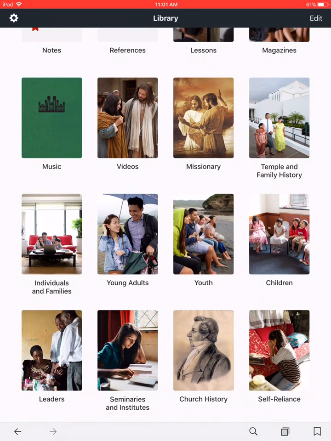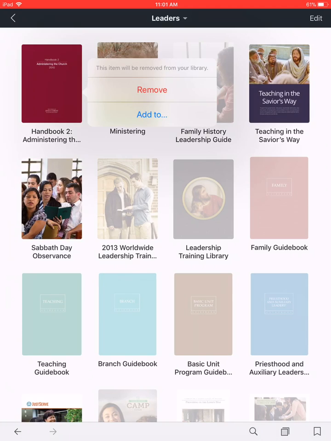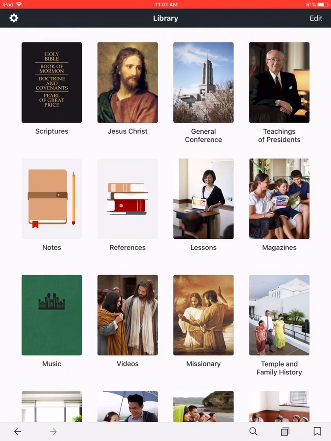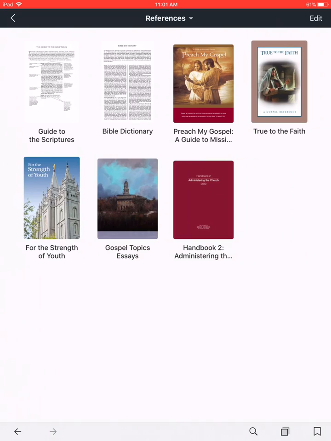And then also Leaders. Let's go to Handbook 2. We're going to add that to References as well. So if I now go to my References collection, I have all of these now housed in one place that I have created.